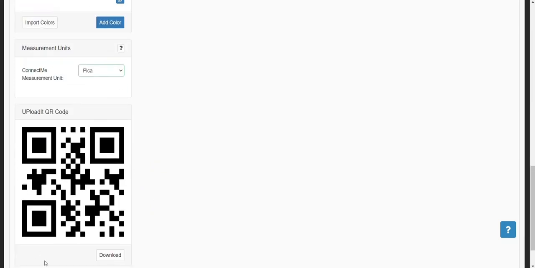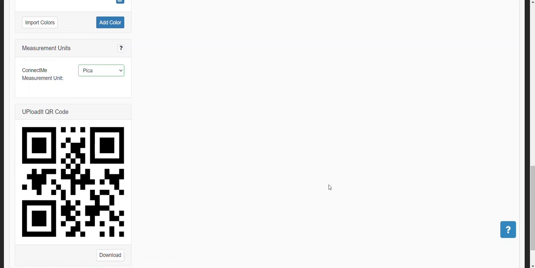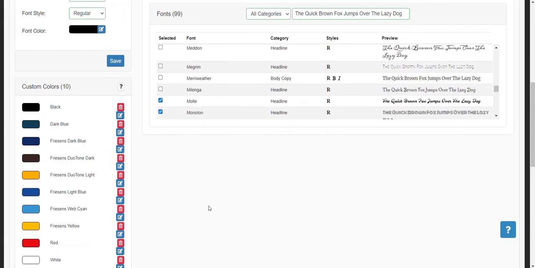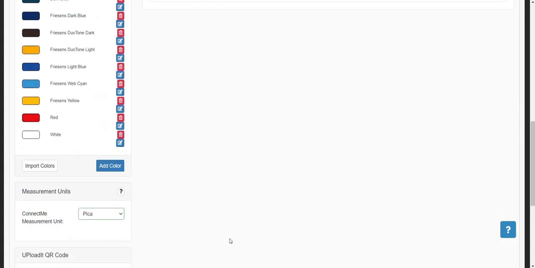So here is our Friesens uploaded QR code. You can download this, or you can actually right-click Save As or Copy Image, depending on what you want to do with it. This QR code is designed to be used with your Friesens uploaded app. When a user has downloaded the Friesens uploaded app for either iOS or Android phones, they will need to input the project number. So they can either input the project number by typing in this 6-digit number up here, or they can use the app to scan this QR code, and they will automatically be set onto your yearbook project. So as they upload photos, it comes right into your public uploads folder or category in your library.